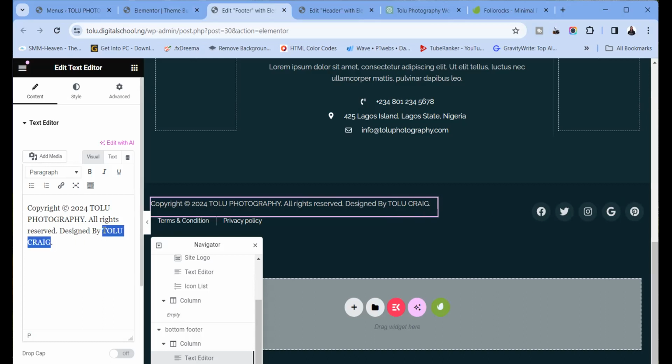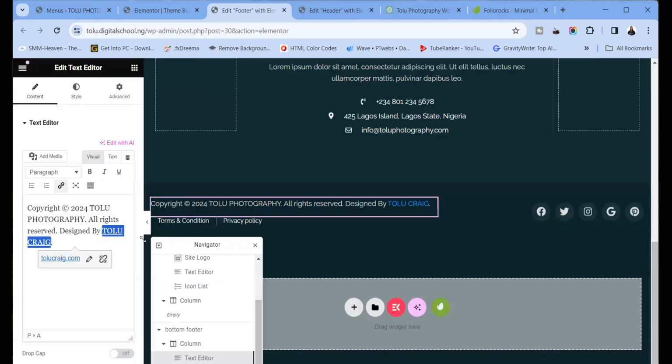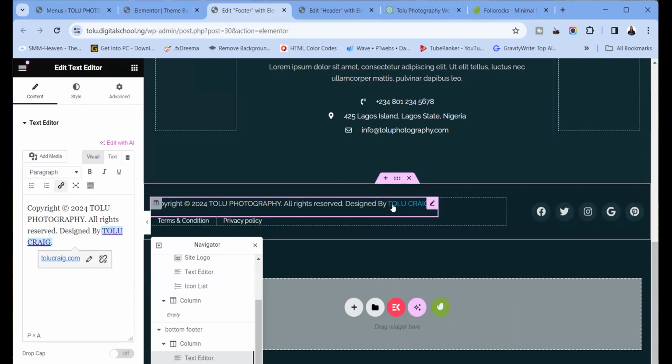Then when you do that, I want to link it to my site. So select the Tolu Craig, go to link, all right, type in the link of the site you want to direct it to, okay, tolucraig.com. Then I want to say that open in a new tab. Why am I selecting this? So that whenever anyone clicks on it, it doesn't close the website page of your client. You just want a separate tab to open to show your own website. Not that you are closing the website of your clients, all right? So add the link. Once I add that, you can see that this place will be underlined. And then when you select it, you see the link there. And you also see that the color here has changed because the link has been applied, all right?